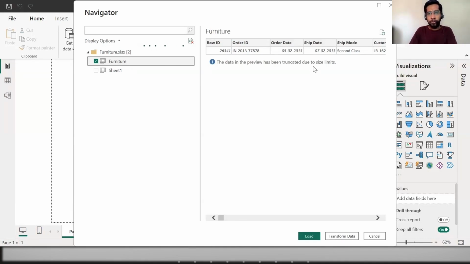If at any point of time you want to edit something in the data, what you can do is go to this Transform data option. Or if you directly want to load your data and you think that your data is clean enough, or you have cleaned it with the help of any other tool, then directly you can click on Load. For now, let's go with Transform data.